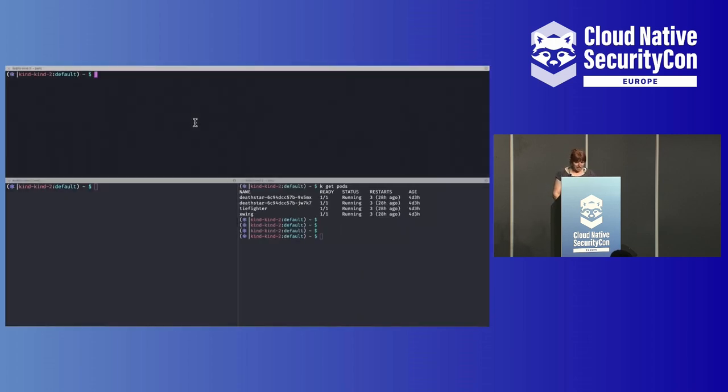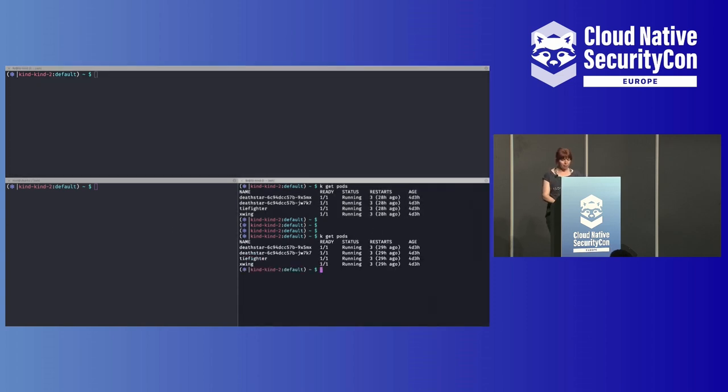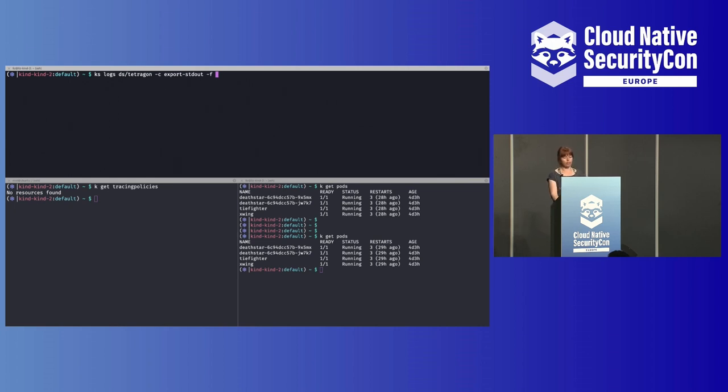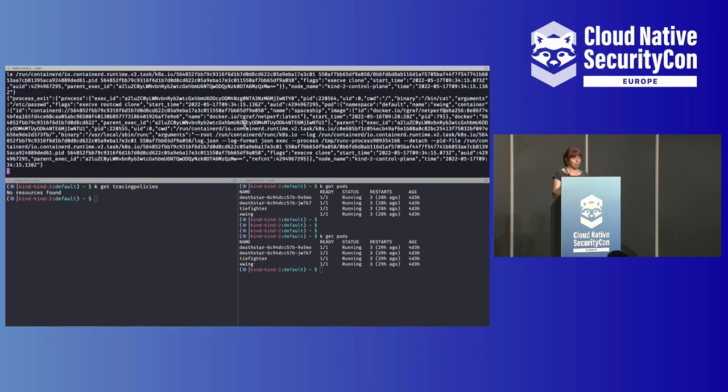Okay. So I have a kind cluster here with a few pods running. And at the moment I don't have any tracing policies, which is the name of the security policies that Tetragon enforces. I'll start by showing you the raw logs from Tetragon. Whatever's been happening in the past will appear in this log already, so it's been generating a bunch of logs.